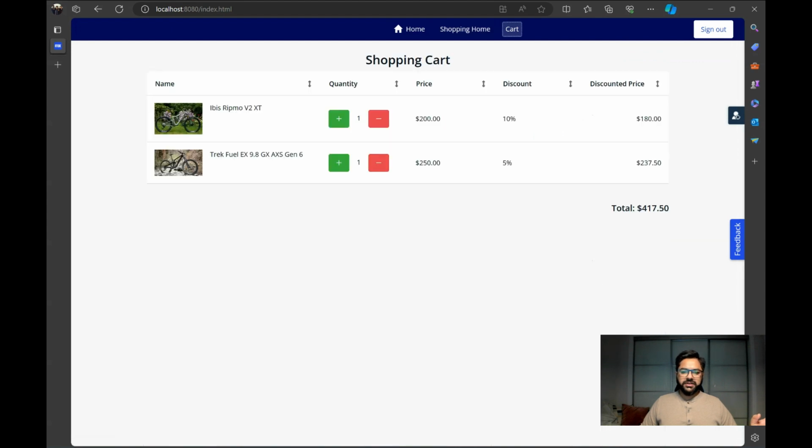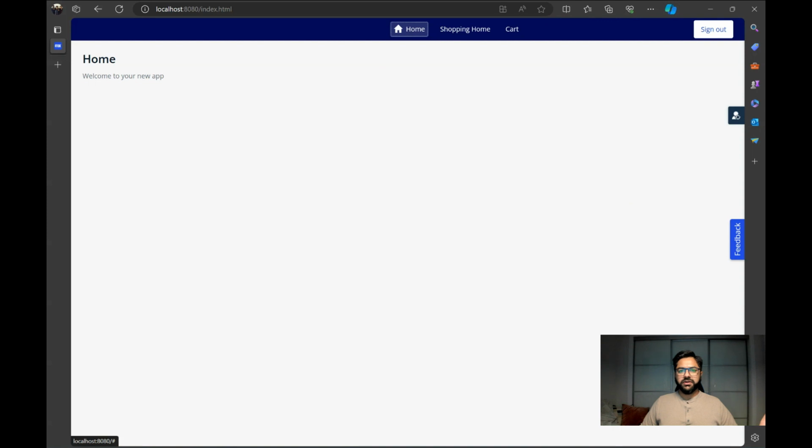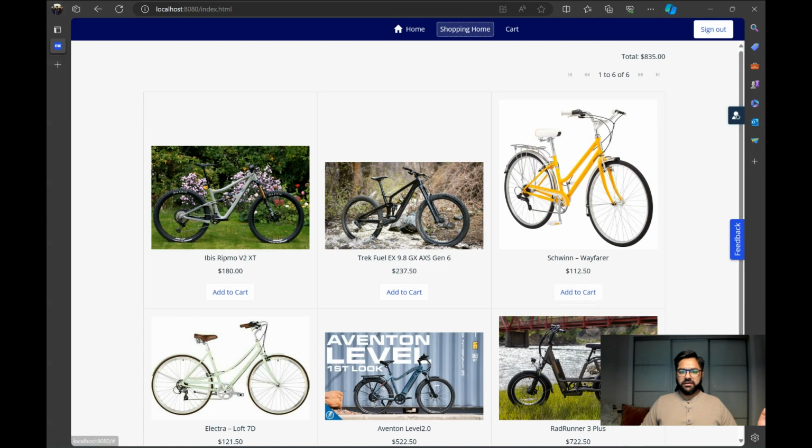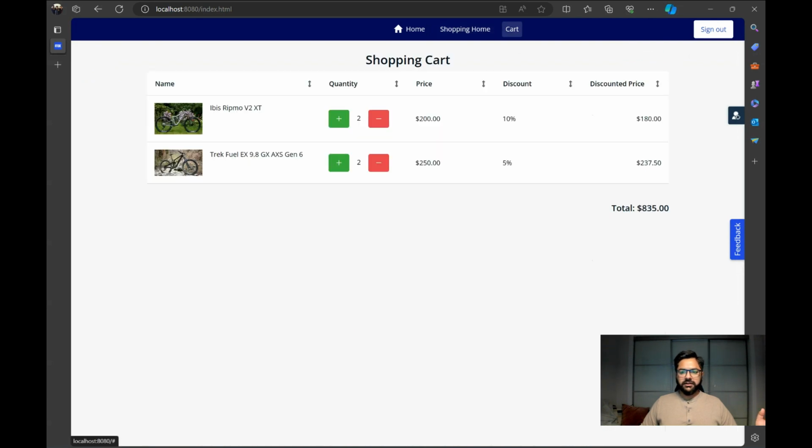Now let's go to the cart page and see if we see those changes or not. You see both items are in the cart now. You can update the quantity and the total updates automatically. You update the quantity here and again the total updates. Go to the home page, the shopping home, and the total is here. So that's about it.